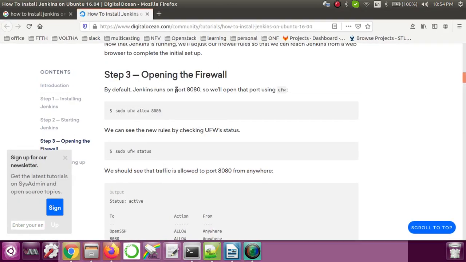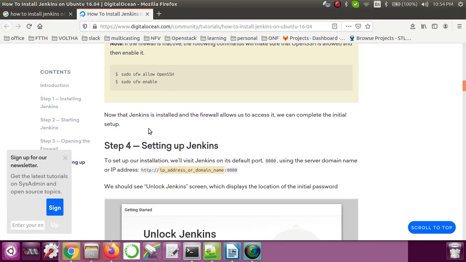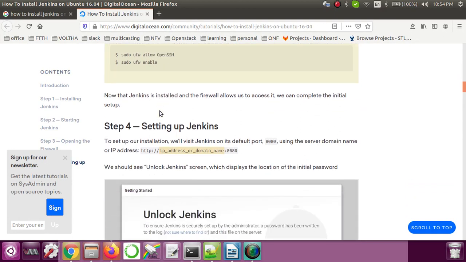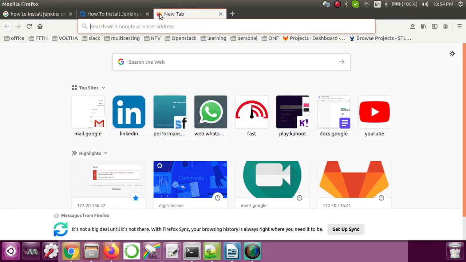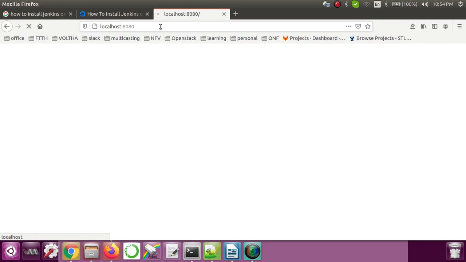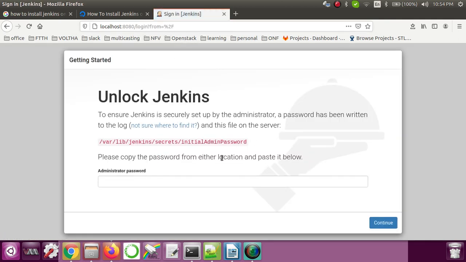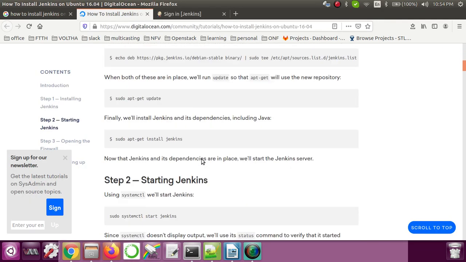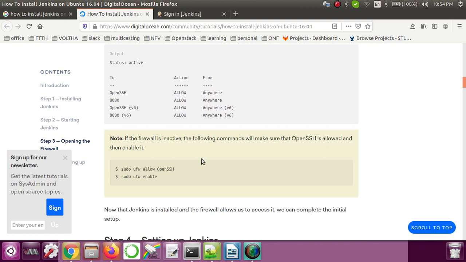Okay, so by default it runs on 8080. Without opening all these ports and all, let me try to do it. How can we do this? By default it runs on port 8080, so we can access it directly from here. Okay, let me do this. Instead of this, let me put localhost. Okay, now you can see that it is accessible. Let's go back and see what the next step is that we need to perform.